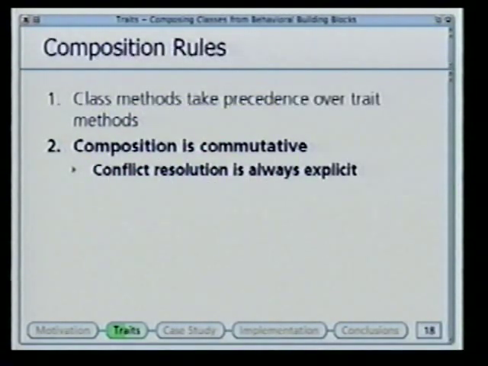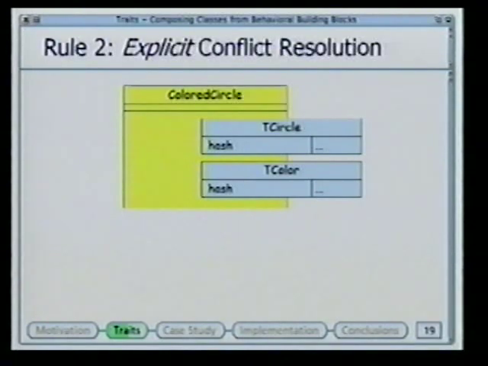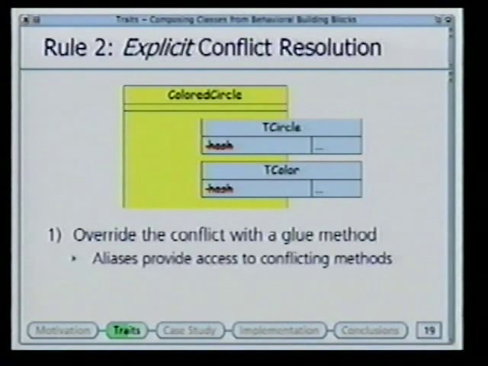Now, the second rule says that trait composition is commutative. As a consequence of this, conflict resolution is always explicit. So what does that mean? Suppose that both t-circle and t-color provide a method hash, then according to our composition semantics, this leads to a conflict that has to be explicitly resolved. And this can be done in 2 different ways. One way is to override the conflict with a glue method, because according to the previous rule, glue methods on the level of the class take precedence over the methods from the traits. So if we implement the method hash in the class colored circle, this method takes precedence and therefore disables the conflict because both of these methods are now disabled.